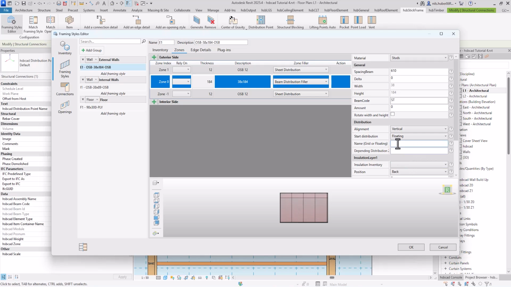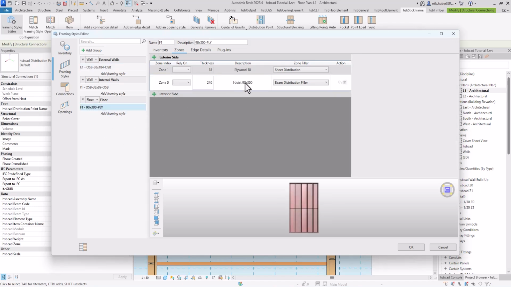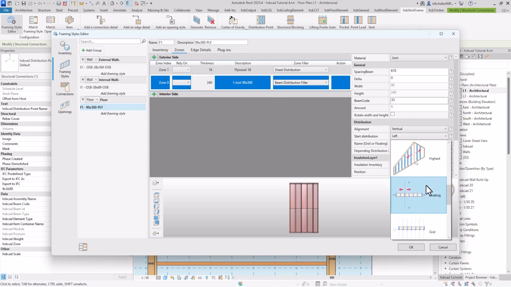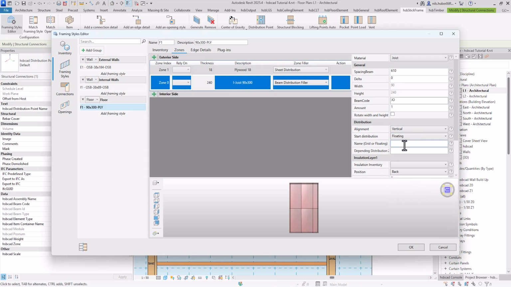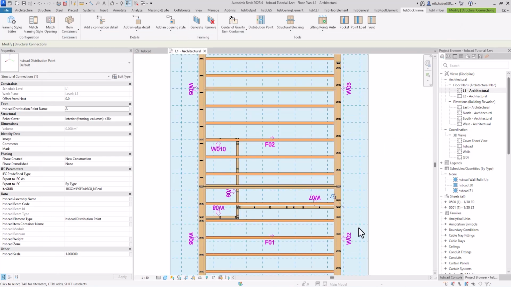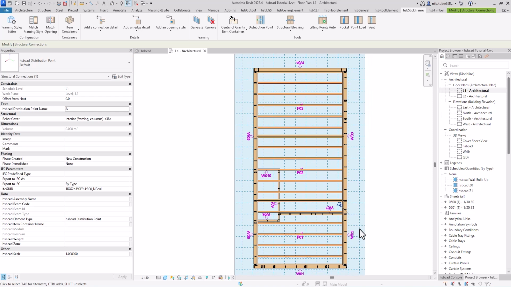In order for hsbDesign to know which distribution point to use, in case you're having multiple of them, you have to add the name. So this is distribution point A. And we do the same for the floor, for zone 0, so that our choices are aligning with the distribution point as well. And after that, we save our changes by clicking OK. So, right now, we need to regenerate.